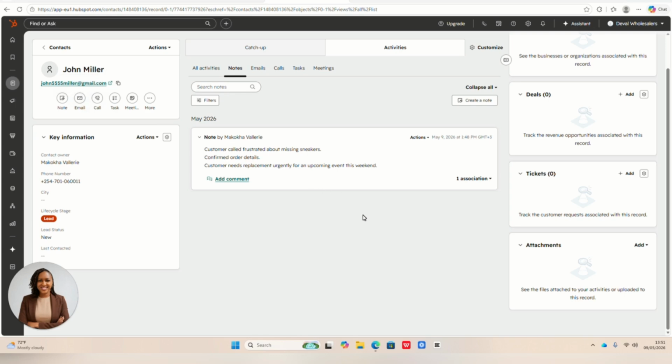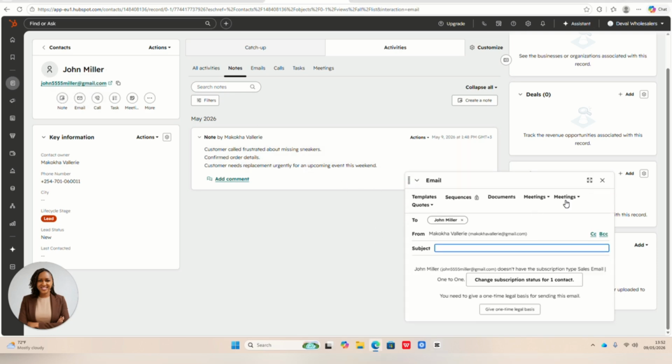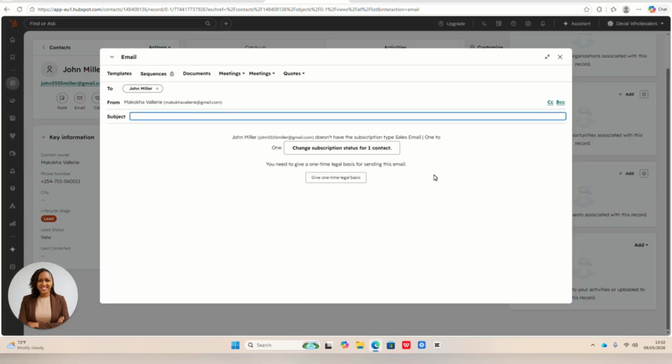Now let's look at emails. Inside HubSpot CRM, businesses can send customer emails directly from the CRM system. So you don't need to log into your Gmail or Microsoft Office to send an email. You can send an email directly from the CRM system. So let's see how we can send John an email. So we are going to come to email. Again, you're going to open this. I'm going to expand this so that you can see.